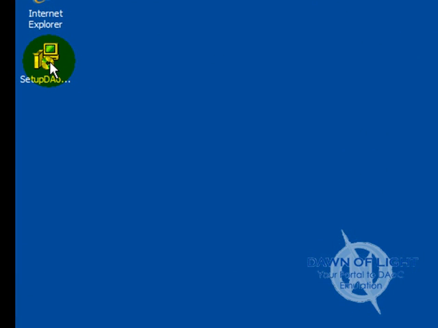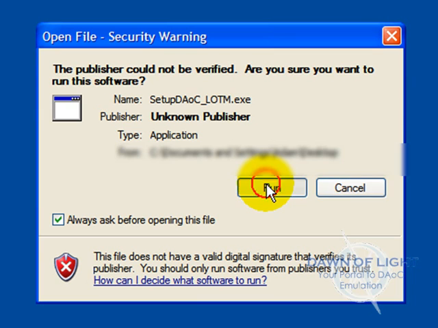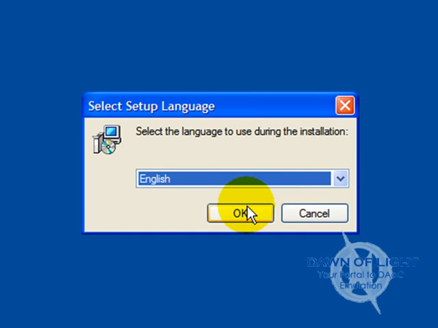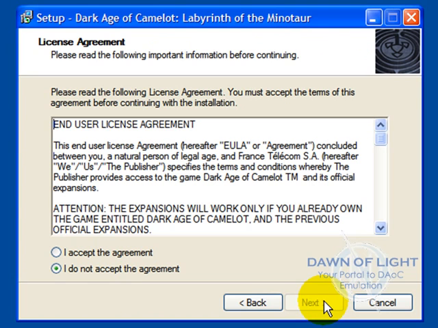Next, double left click on the install icon that we just downloaded. You'll get another warning, just click on Run. Select your language and click OK. The welcome page should appear. Simply click Next.